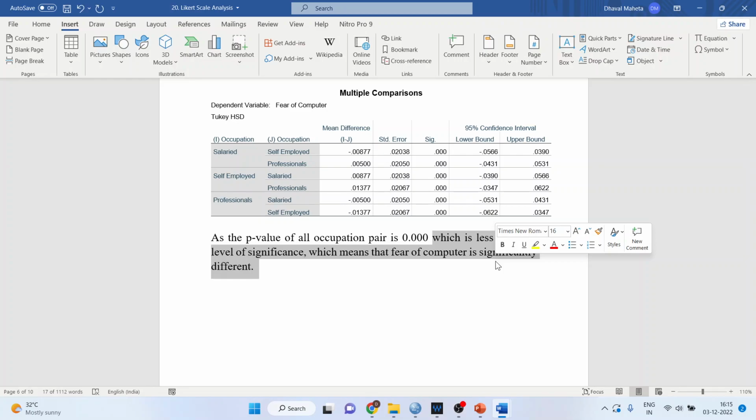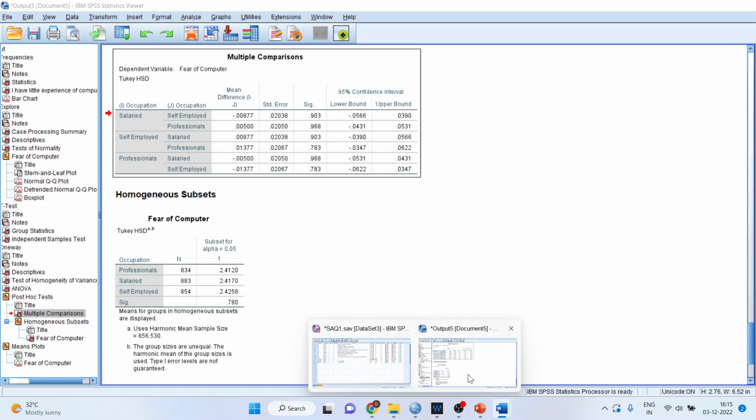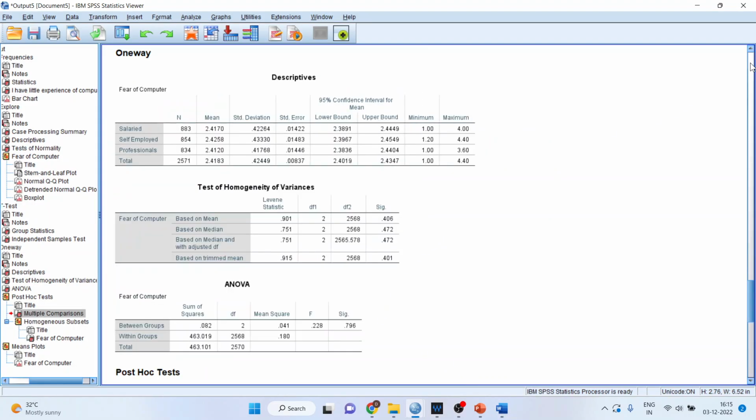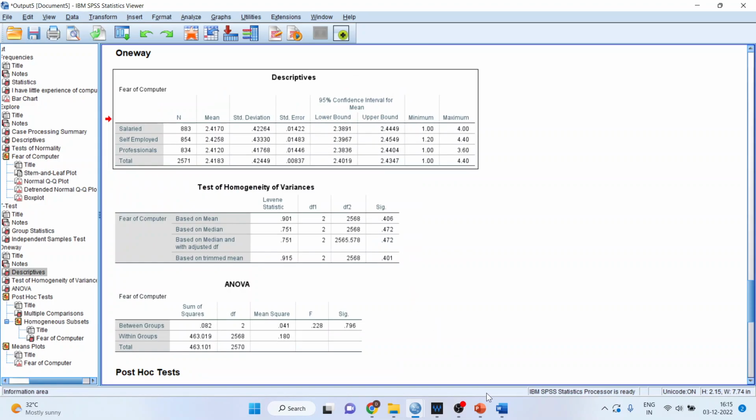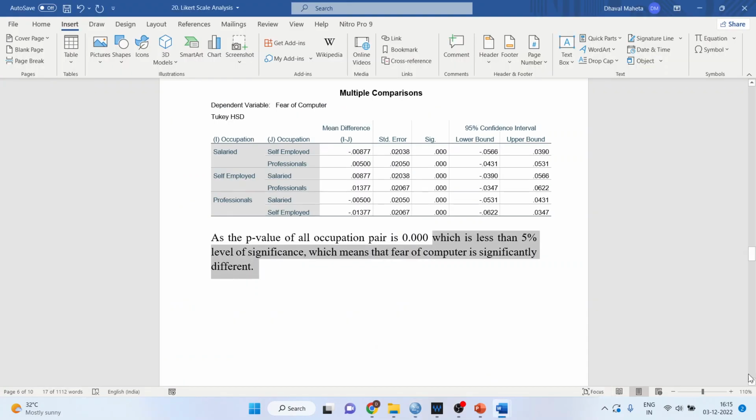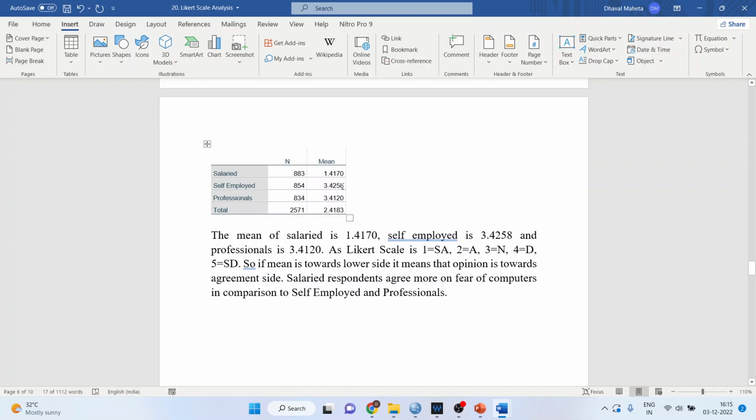Now, who is having more fear? So that thing I'll get it from the descriptives. I'll copy the descriptives here where the mean will be there. So this is copied. I have definitely changed the figures to make you understand how to write the interpretation. So salaried is 1.4170, self-employed is 3.4258, and professional is 3.4120.